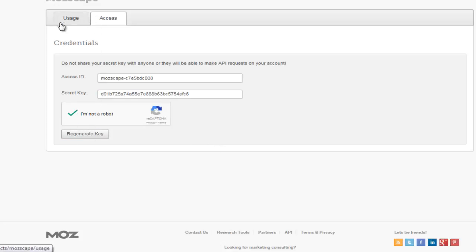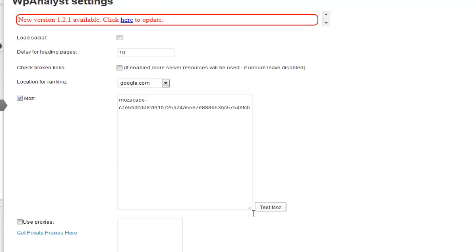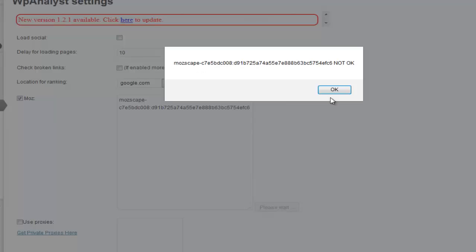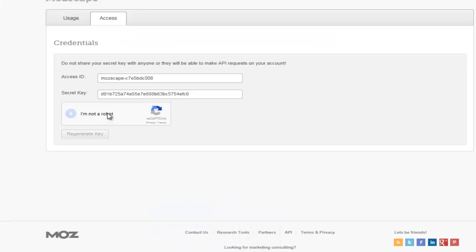Right, give me one moment. I'm going to go over to Usage, and then I'm going to go to Access one more time, and I'm just going to verify that this is working or not working. Okay, it's saying not okay. So sometimes we might need to regenerate the actual API key.